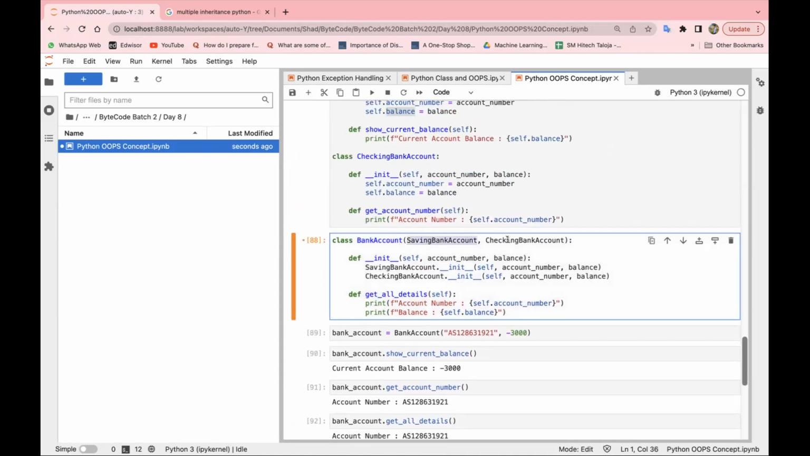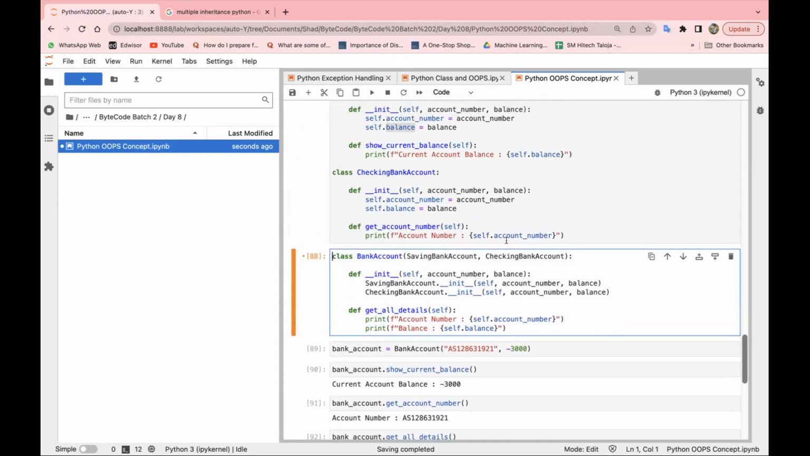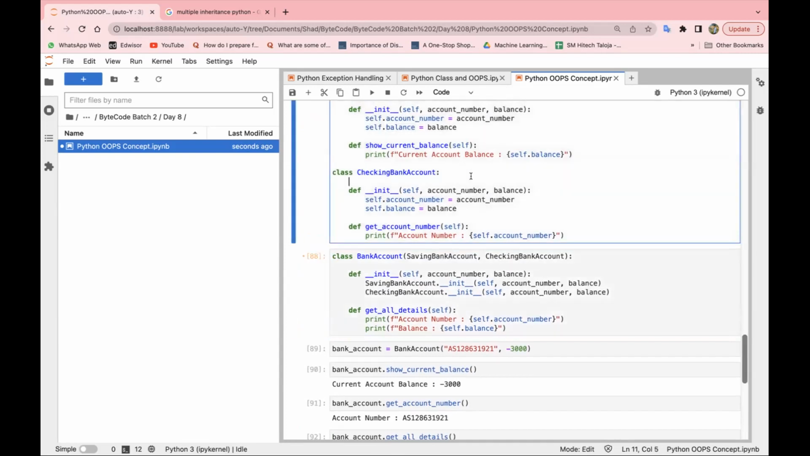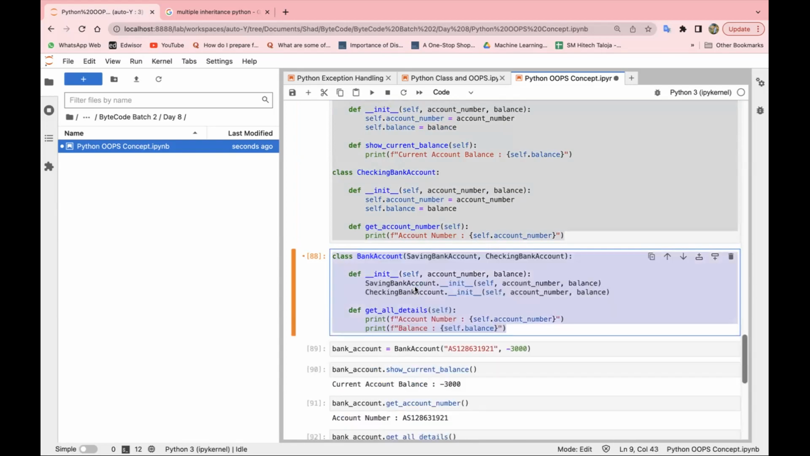This is how you can use multiple classes combined together and use them in one class. Any doubts? I have pasted it on the chat box.